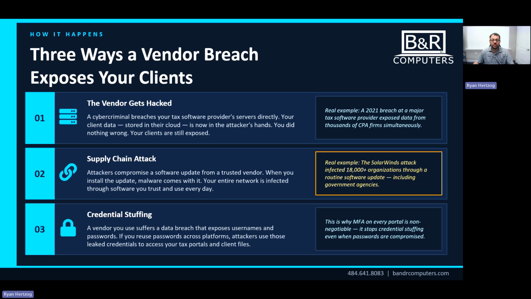A real example is SolarWinds, a popular IT software provider. They experienced an attack that infected 18,000 organizations that use SolarWinds through a routine software update, and this included government agencies. So again, 18,000 organizations installed an update and got this infection, including government agencies, and that exposed all of those networks.